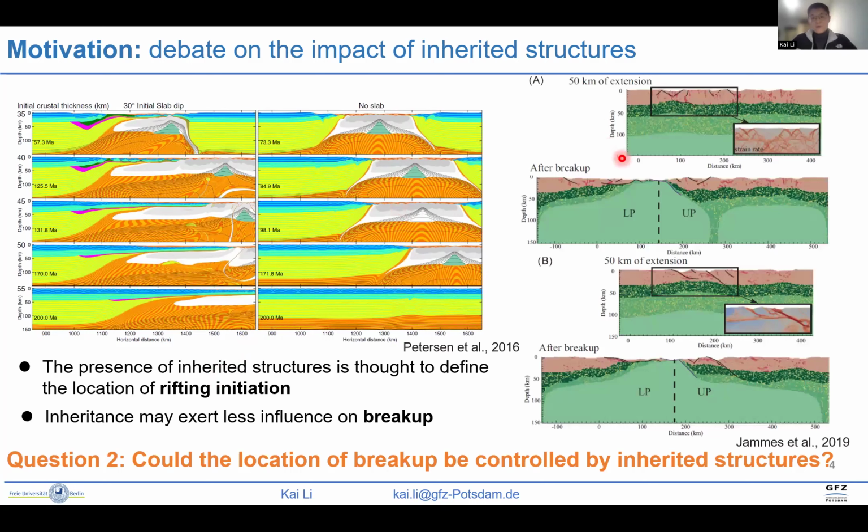And some models consider various distributions of orogenic fabrics, but they could get the same rifted margin, with deformation of the detachment fault and exhumed mantle. So it seems inheritance may exert less influence on breakup. So here's our second question: could the location of breakup be controlled by inherited structures?